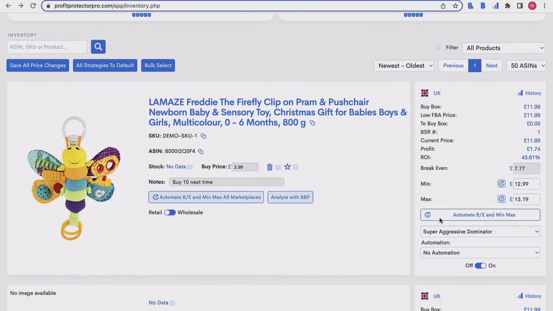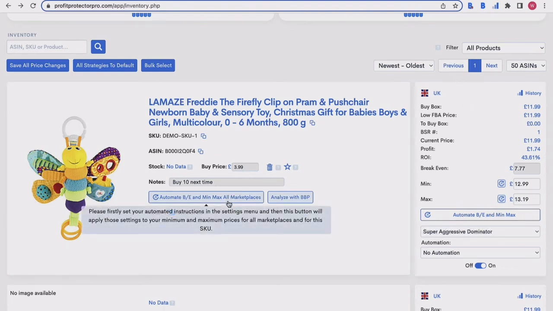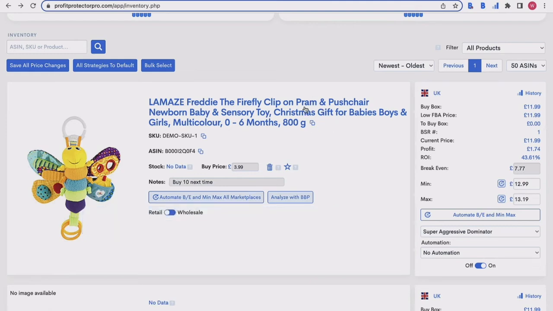Now you'll see you've got this button here twice. If you have more marketplaces, you will have it more than twice. Basically, if I click the button here, it's going to apply my automated min and max settings for the UK marketplace, because that's where it is located. This button here will, as it says in the name, apply it for all marketplaces. So if I click that, it will do it for this product in all of my marketplaces, or I can do it marketplace by marketplace by clicking the button there.